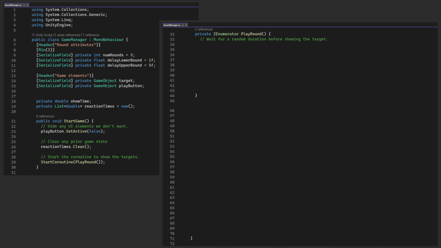We'll calculate how long to wait in a float delay variable. This will be set using Random.Range between our delay lower bound and delay upper bound. So if you're using the defaults, between 1 and 5 seconds. To make the code wait, we yield return a new WaitForSeconds object passing in delay. This coroutine will then wait for the delay before carrying on with the code.